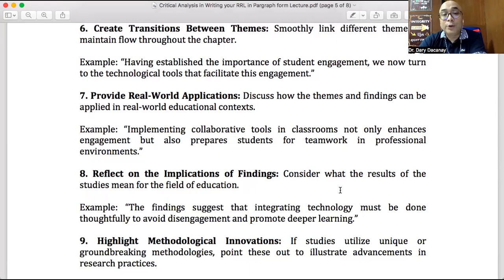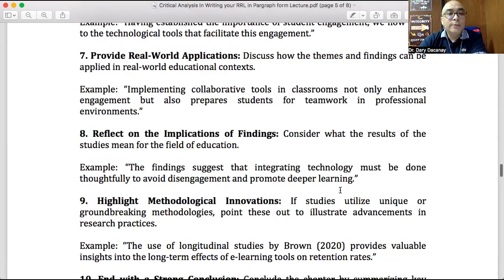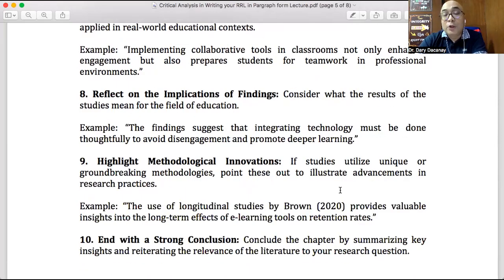And number 8, you should be able to reflect on the implications of findings. So consider what the results of the studies mean for the field of education. So the findings suggest that integrating technology must be done, and so on. And then you should be able to highlight the methodological innovations. If studies utilize unique or groundbreaking methodologies, point them out to illustrate advancement in research practices. So the use of longitudinal studies by Brown provides valuable insights.